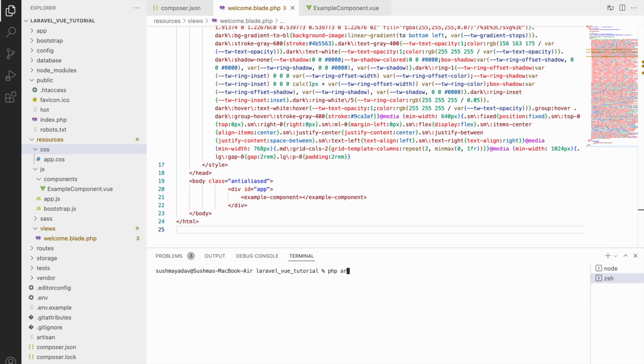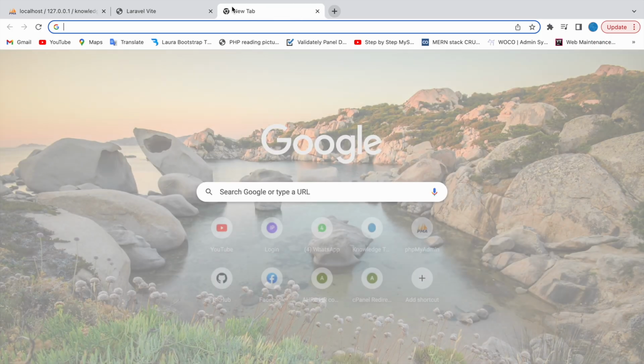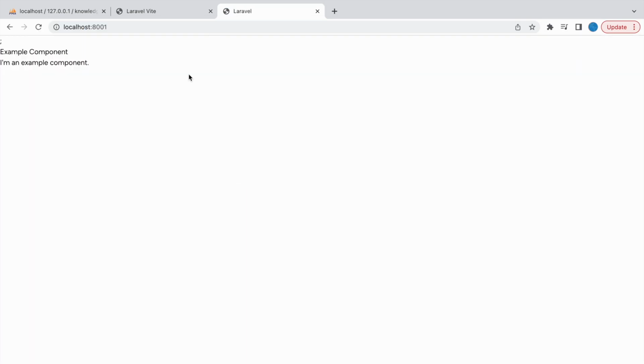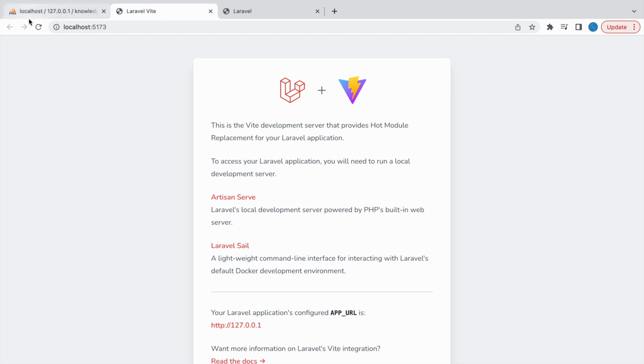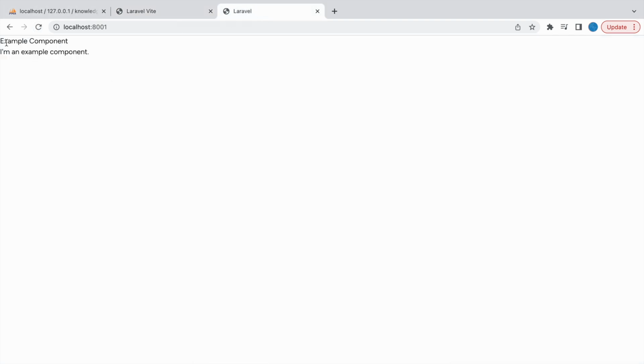Now let's run the server, php artisan serve, and go to the browser, open the URL, and here you can see the example component is loaded. There is one semicolon coming. Let me see. Okay, after Vite I have added one. Let me just remove it, and now refresh. There you can see it's removed now. This one is loading using npm run dev, and this one is using php artisan serve.